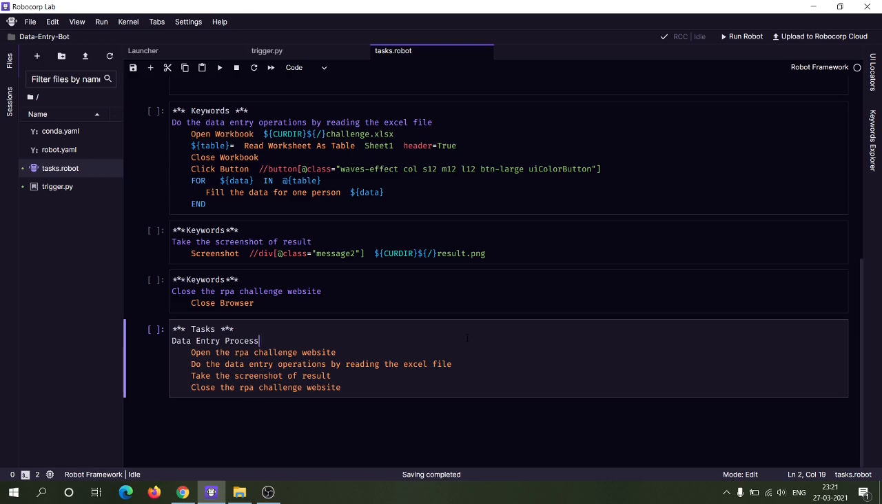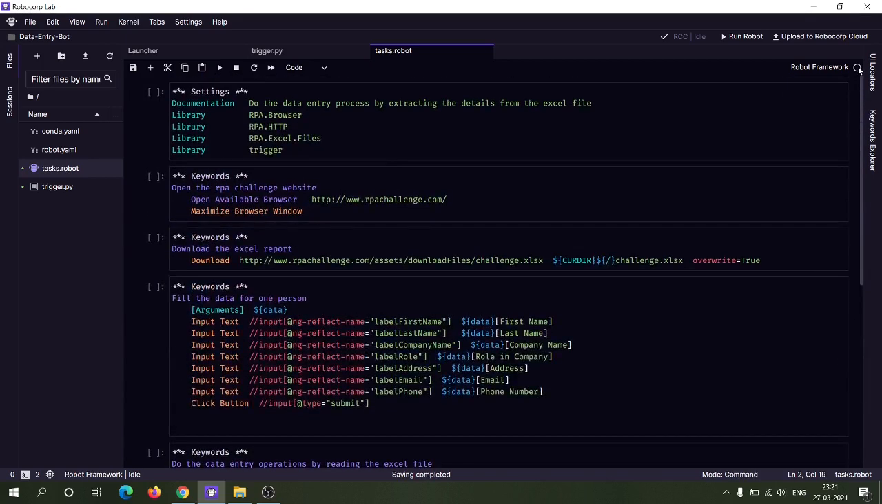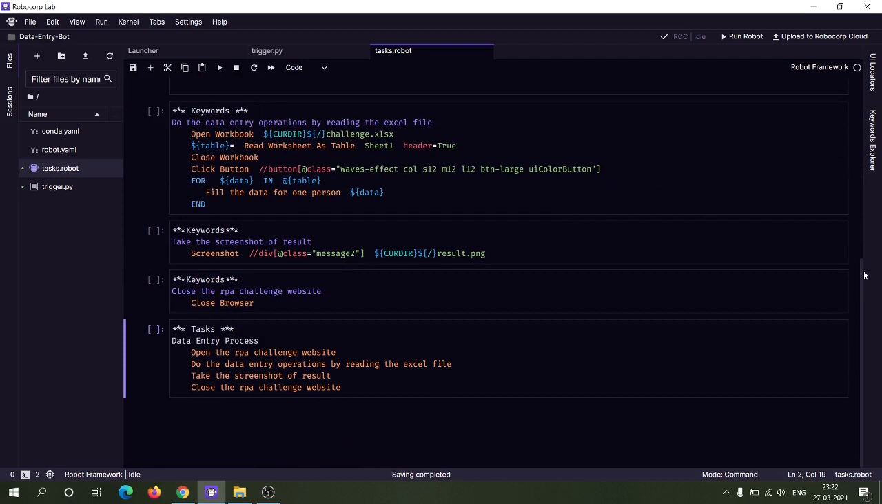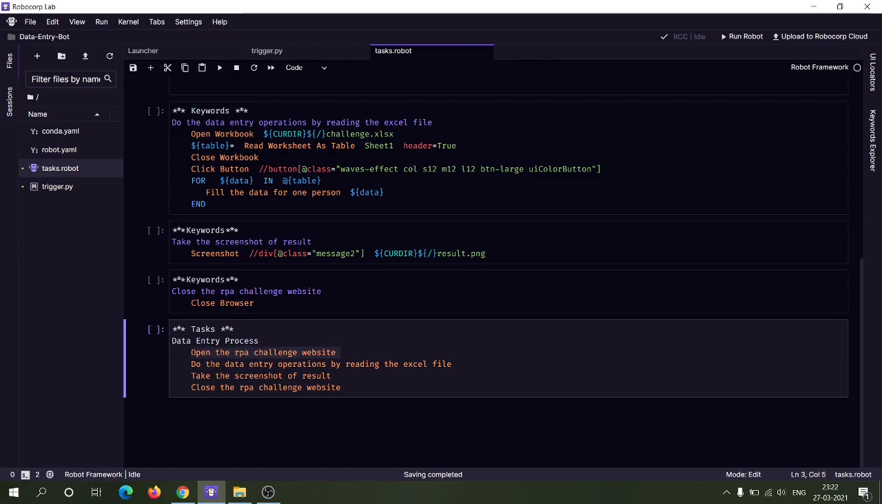Let's see its working. So the workflow I have now opened is the RPA challenge data entry process. Now I need to make some modifications to this automation process. The first modification is I need to open the RPA challenge website only when I click the right mouse button. And the second modification is I need to do the data entry operation whenever I add the file to this current directory. Okay, so these are the two modifications I had to do.